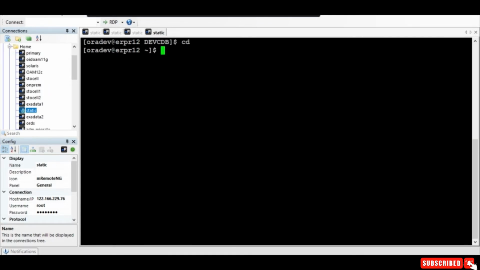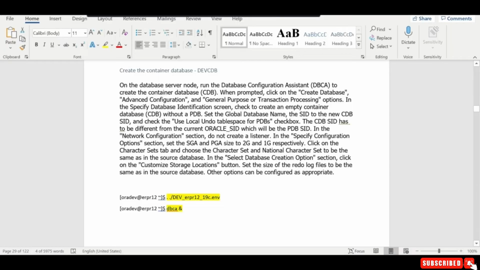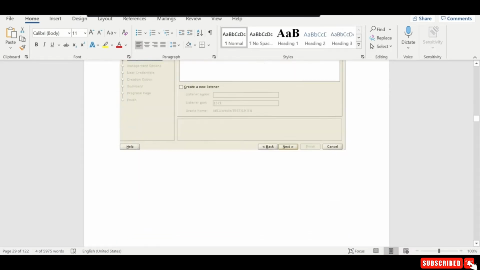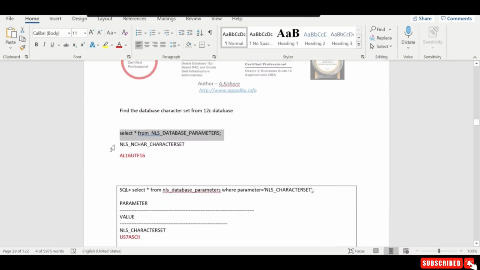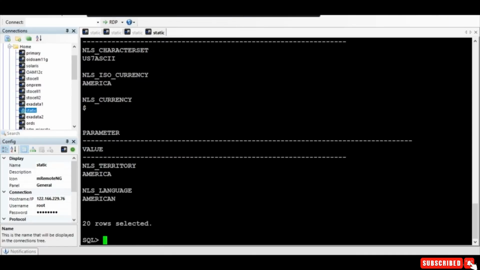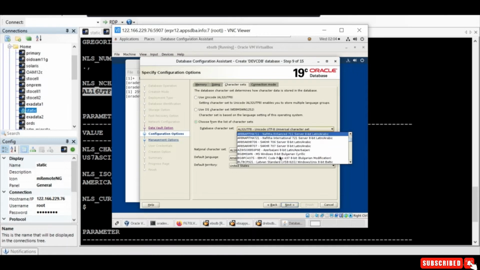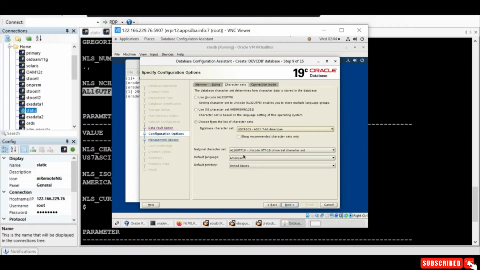So what you do is run your 12c environment file and verify your character set. You can run a query to see what the character set is. If you run this query, you will get that information. What is your character set? It is US7ASCII and AL32UTF8. So according to that, you can select it here. You just uncheck this and go down and select US7ASCII, and here it is AL16UTF8, which is correct. So now you can proceed with the next steps.